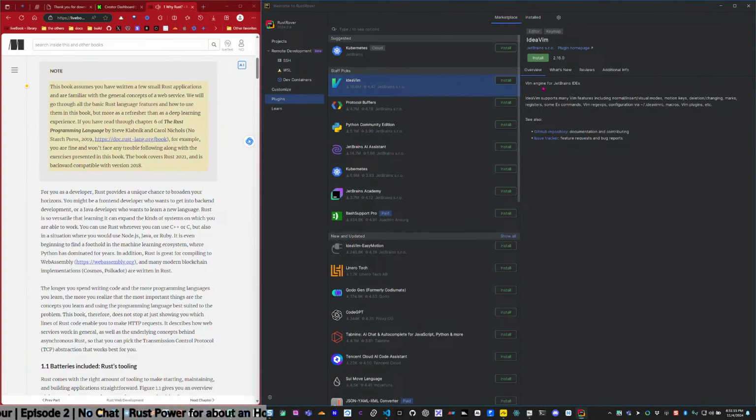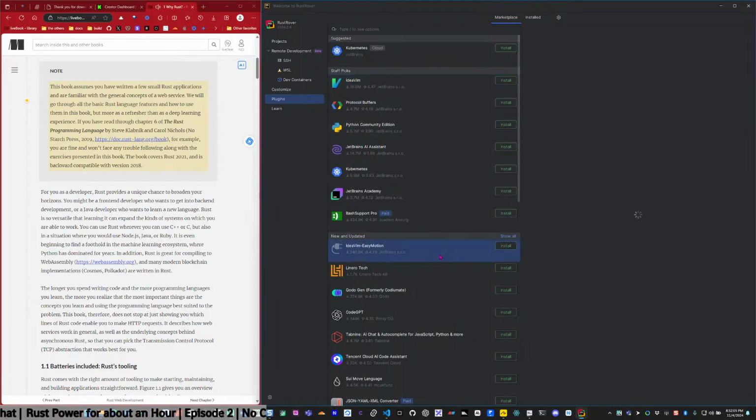Note: this book assumes you have written a few small Rust applications and are familiar with the general concepts of a web service. We will go through all the basic Rust language features and how to use them in this book, but more as a refresher than as a deep learning experience. If you have read through Chapter 6 of The Rust Programming Language by Steve Klabnik and Carol Nichols, for example, you are fine and won't face any trouble following along with the exercises presented in this book. The book covers Rust 2021 and is backward compatible with version 2018.